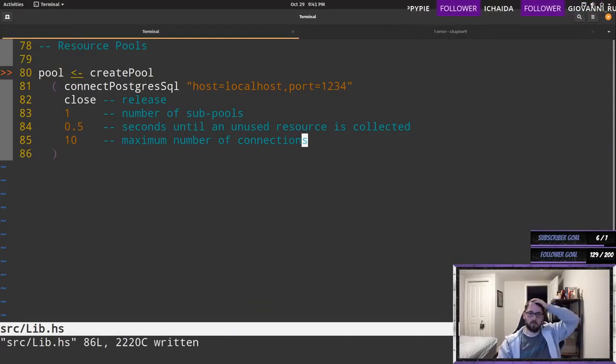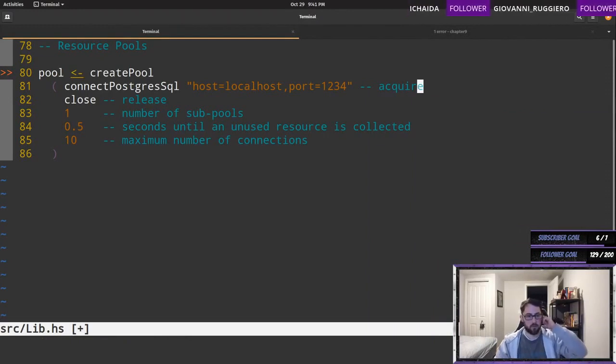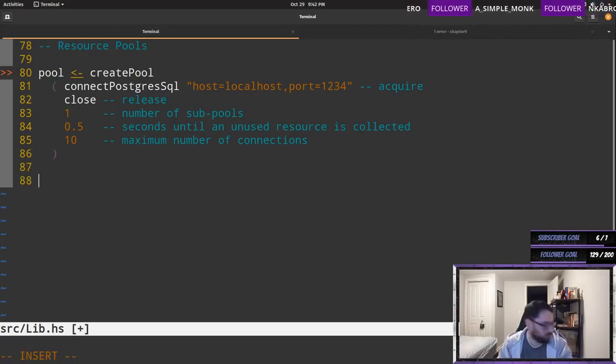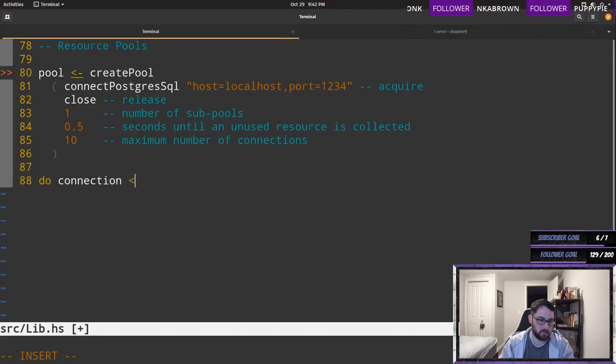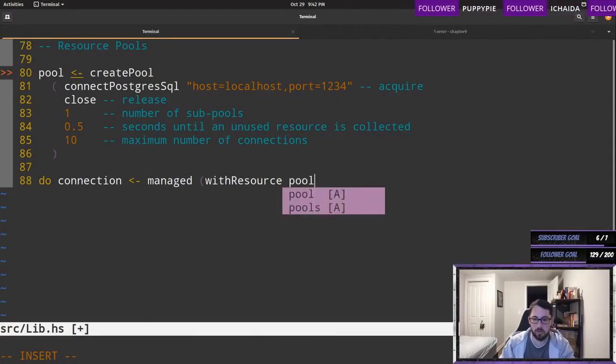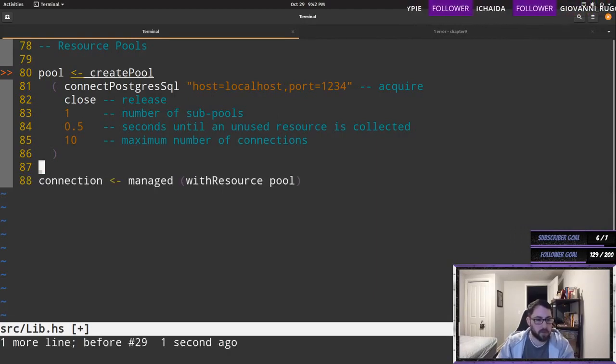okay. So, and this is like acquire. Then we can do something like the following. Or instead of this, we can do something like the following. Do connection managed with resource pool. Well, this is like, oop, this is in some hypothetical do block.